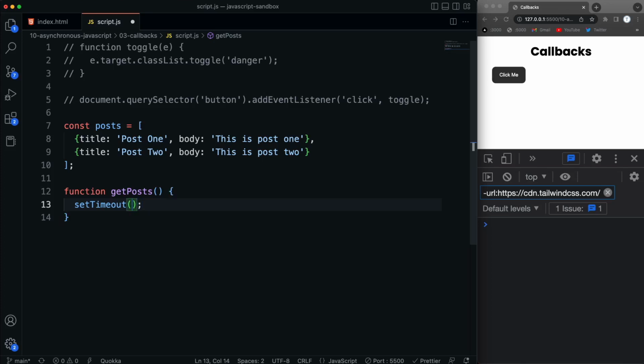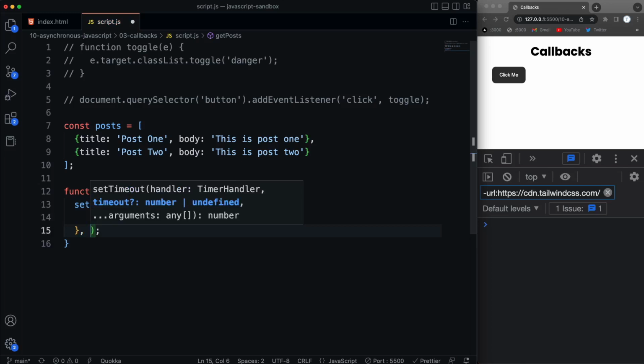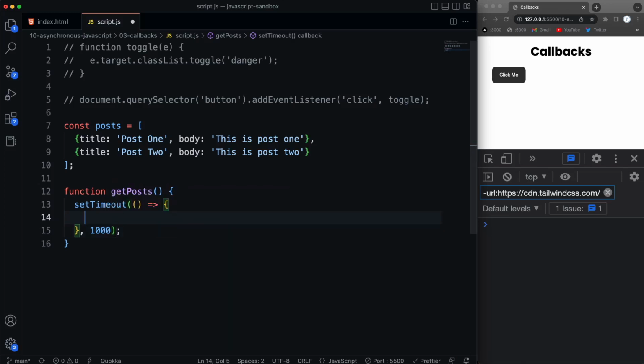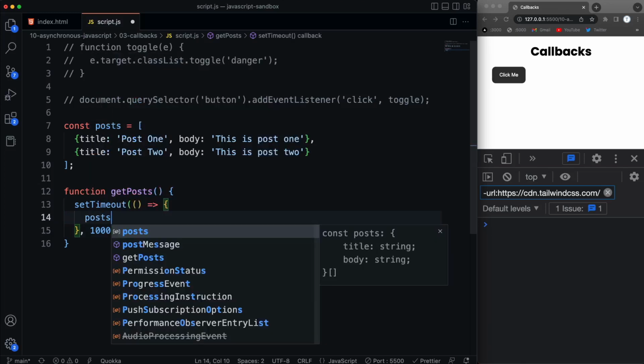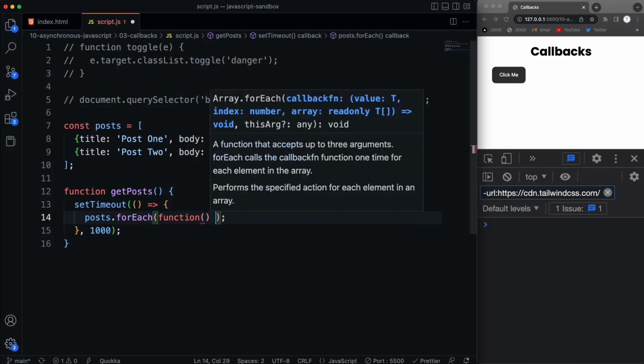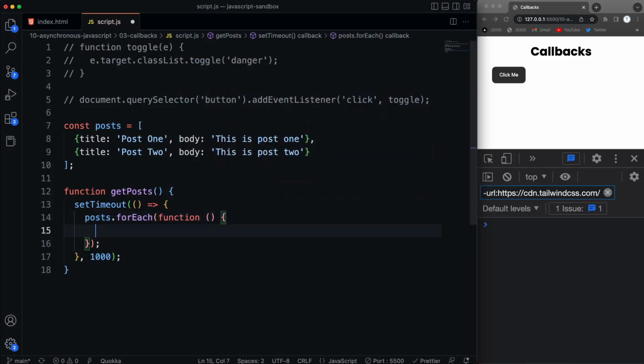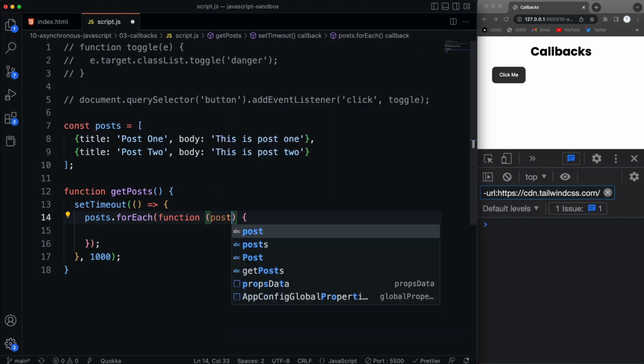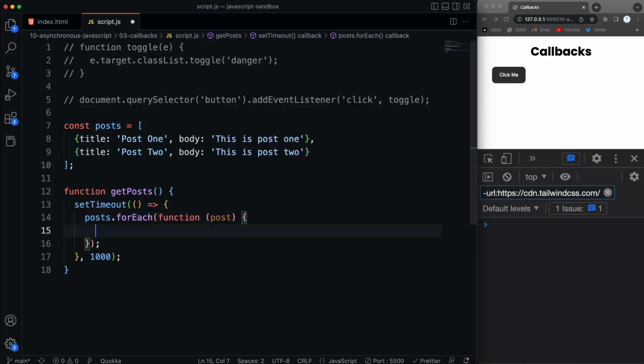So in the setTimeout, we know it takes in a function, right? And then it takes in whatever time we want to wait for this to happen. So let's say 1 second. Okay, we want this to take 1 second. And then in here, we'll get the posts by just doing a forEach. So we'll say posts.forEach, and then we'll pass in a function. And again, this is a callback, but it's not asynchronous in this case. So we'll say function for each post, then let's add them to the DOM.